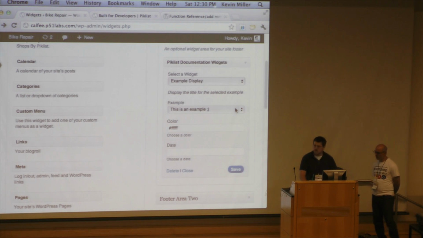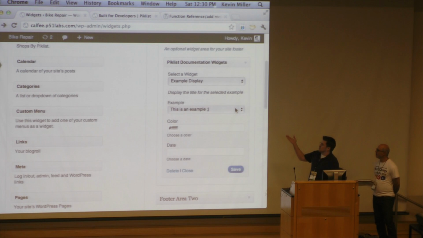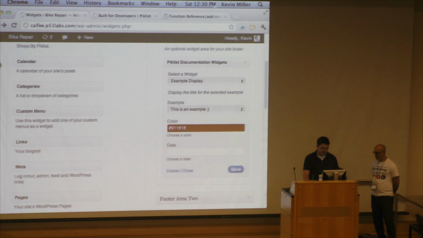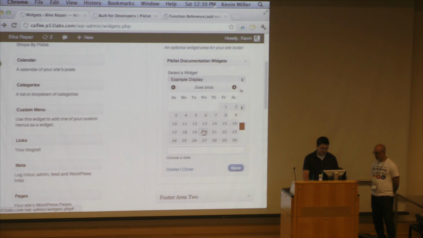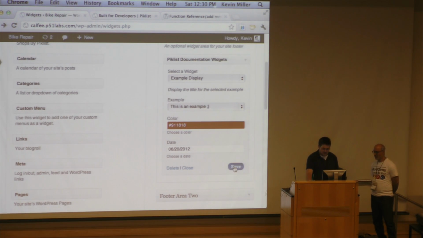This is a widget that I built that all it does is allow you to choose a post type, for example. It shows the title here. You just select the title from a drop-down. I just decided to make a drop-down. You can define a color for the text that gets outputted. And the date was just to show that you can put a date field inside of a widget easily. So we're going to go ahead and save that.